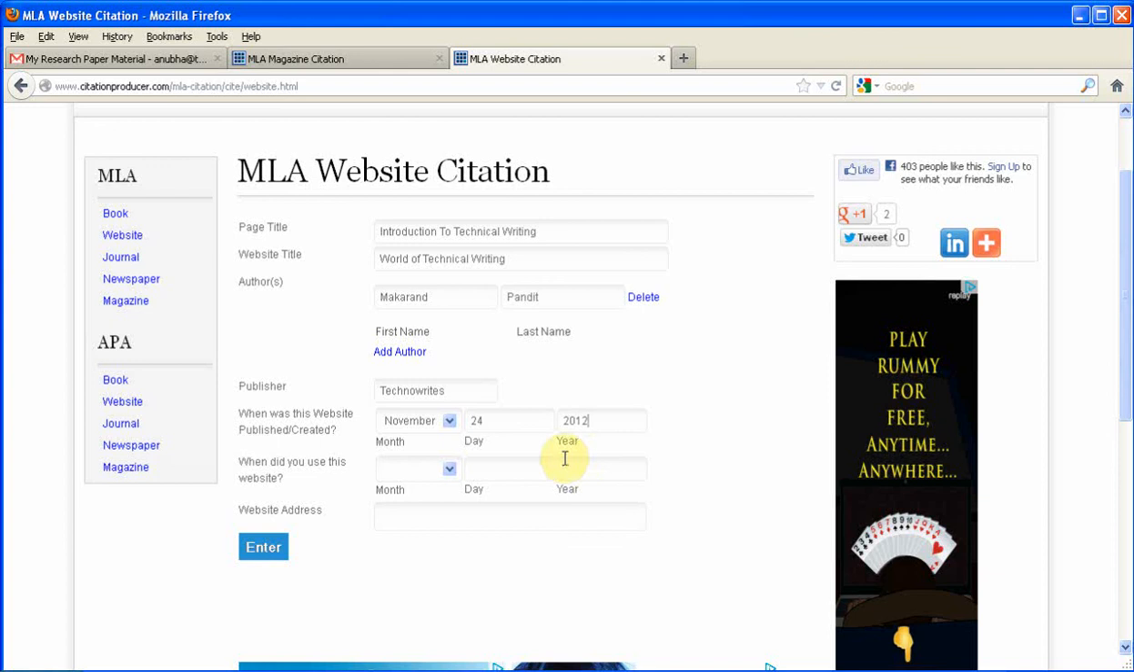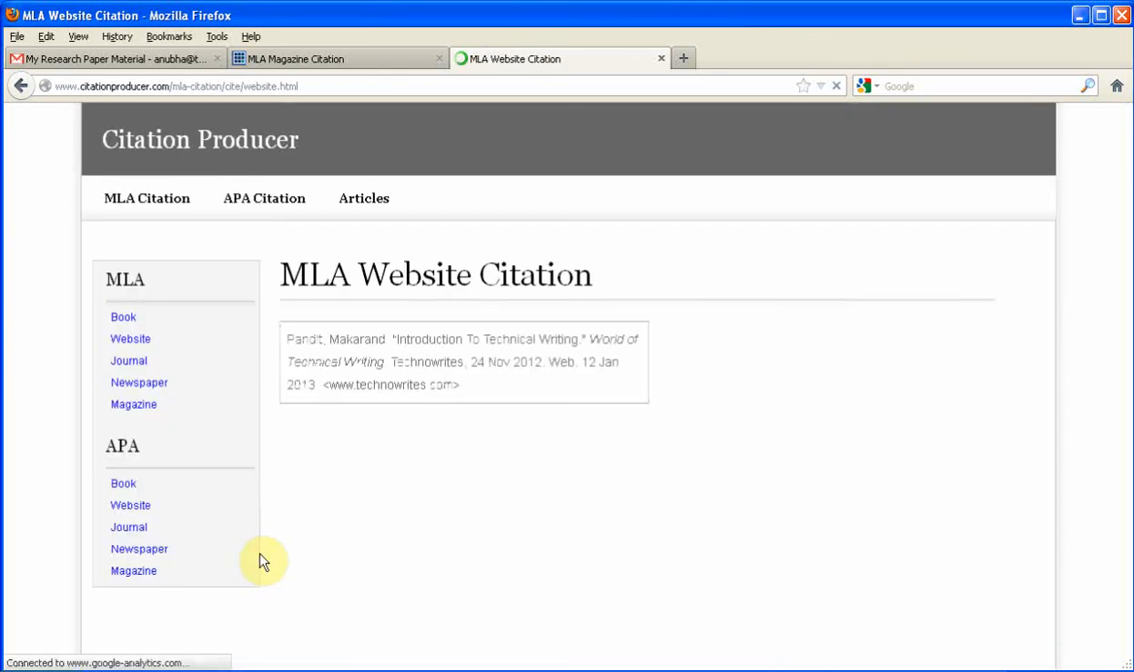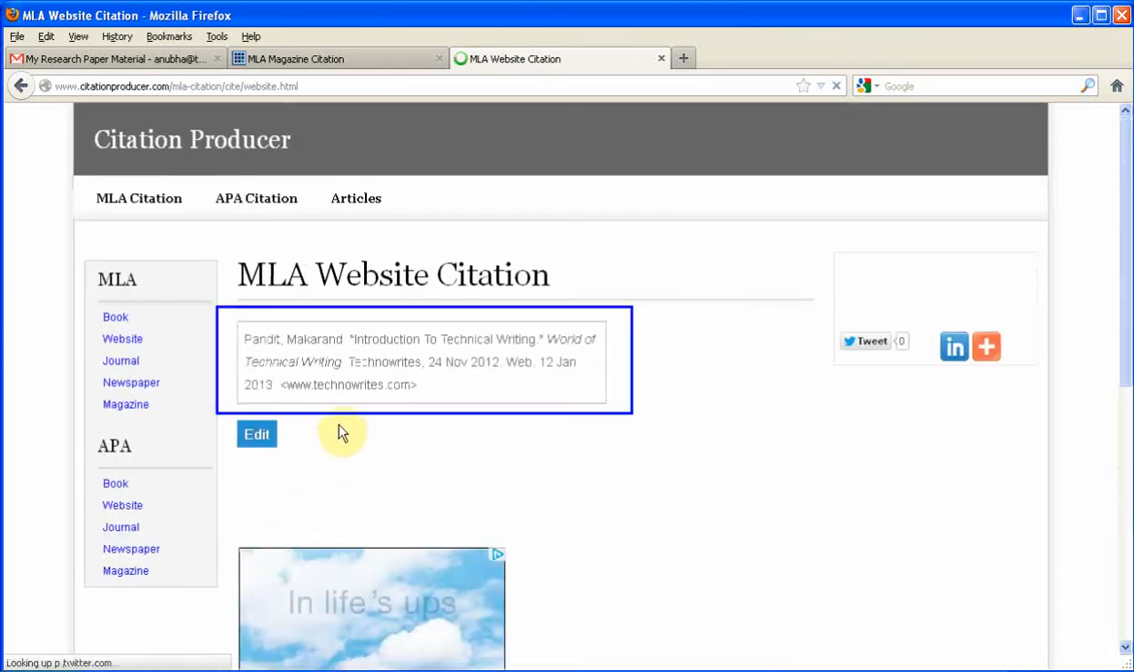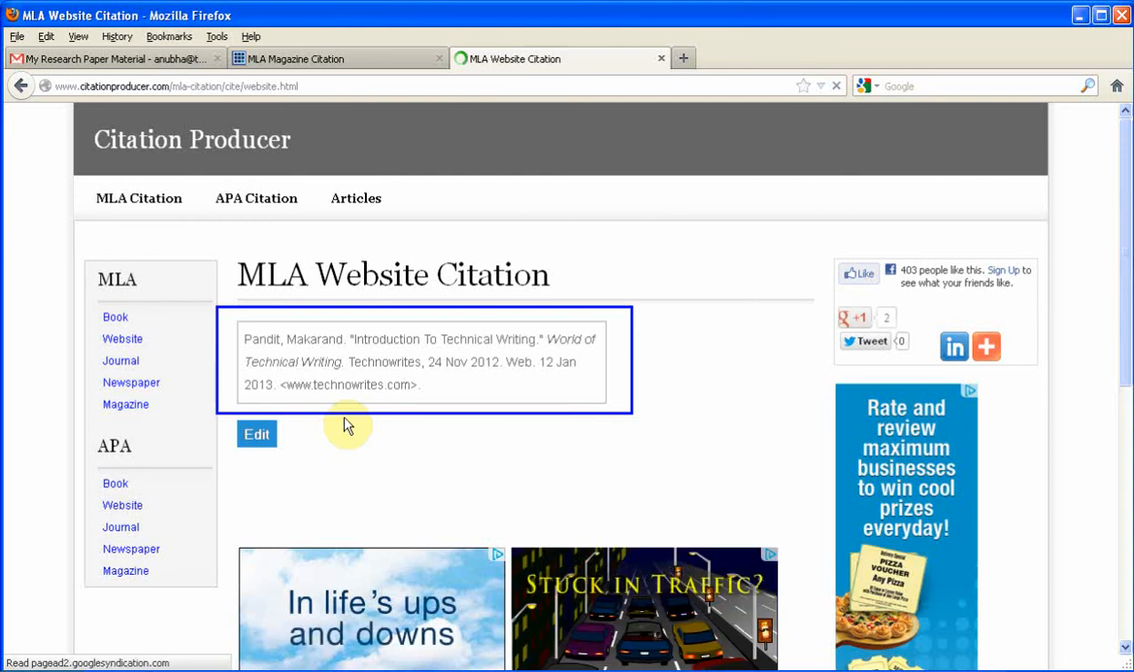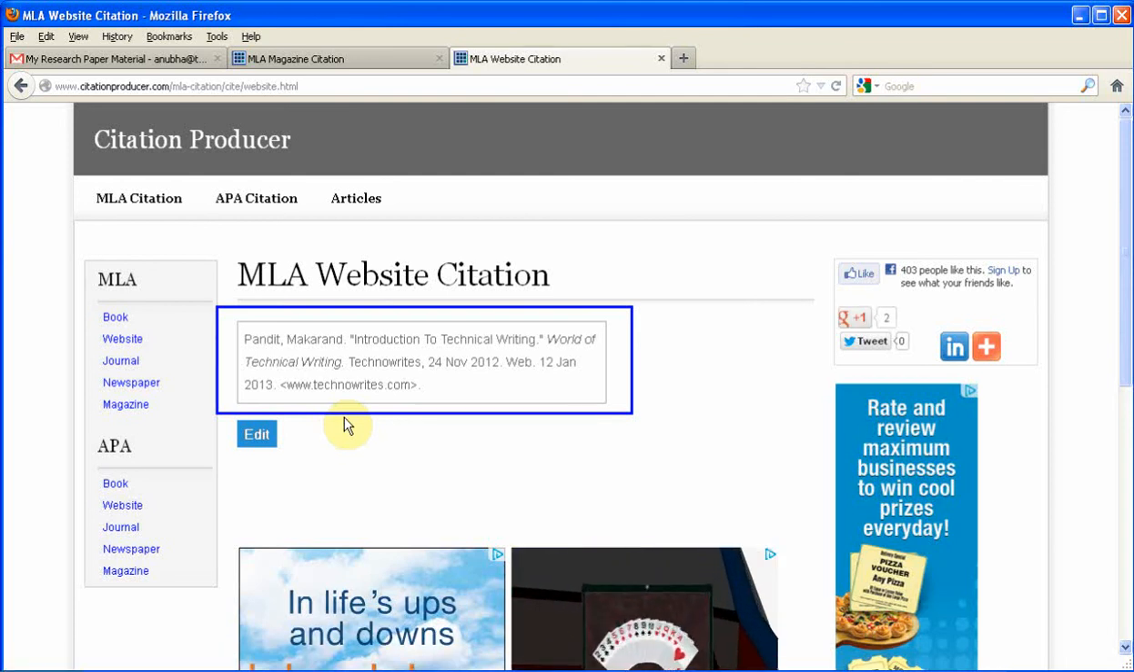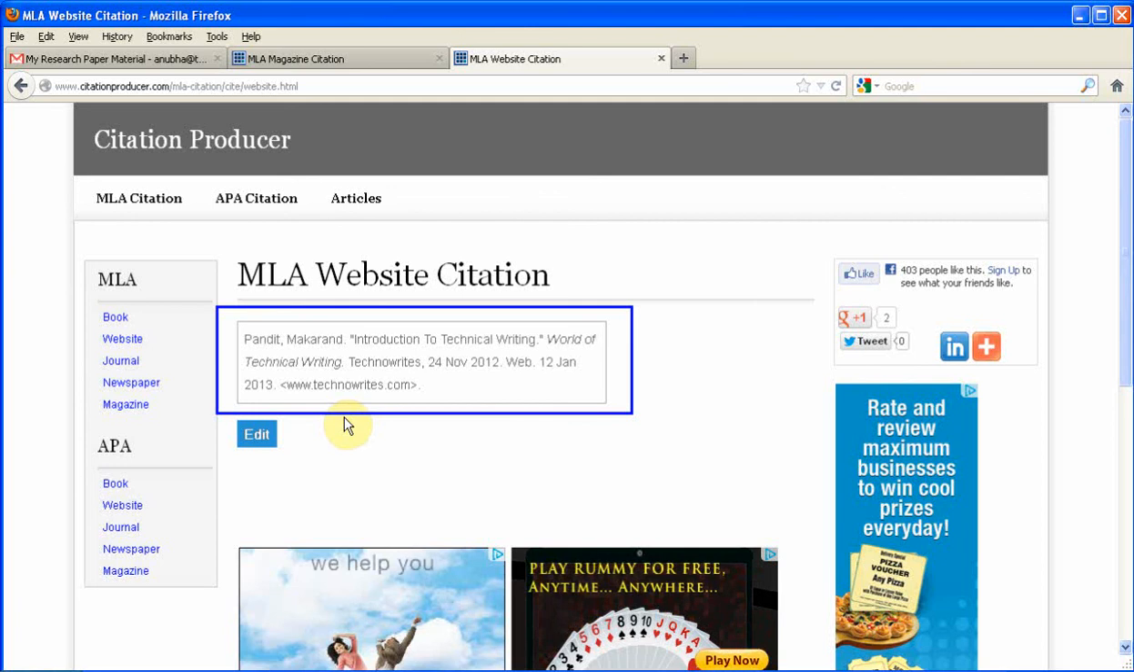Similarly, enter the month, day and year in the when did you use this website field. Type the website address in the website address field. Click Enter to generate the citation. The citation is generated and displayed on the screen in front of you. You can edit any entry by clicking Edit.